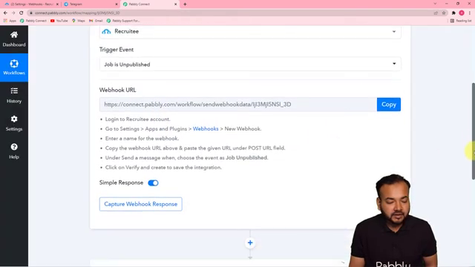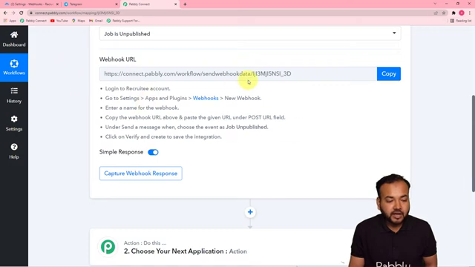And it will give you this Webhook URL. So this URL is used to fetch the data out from any external application to here in Pabbly Connect. Okay, so we are going to make the connection with the Recruitee application with the help of this URL. So you just have to follow these instructions written here to get it done. Okay, so let me just show you how it is possible.